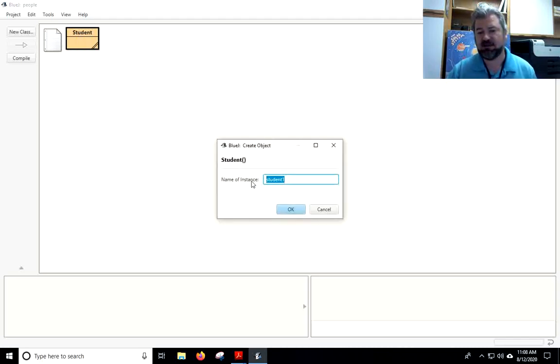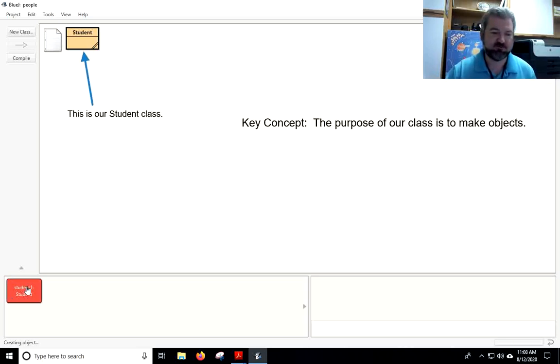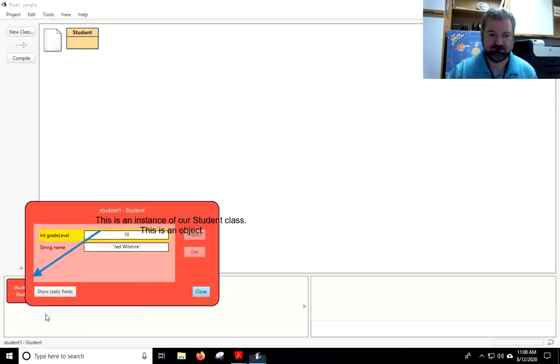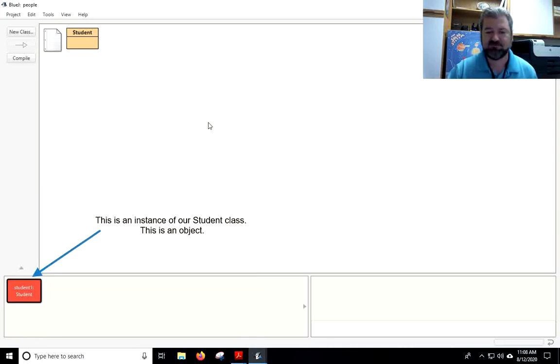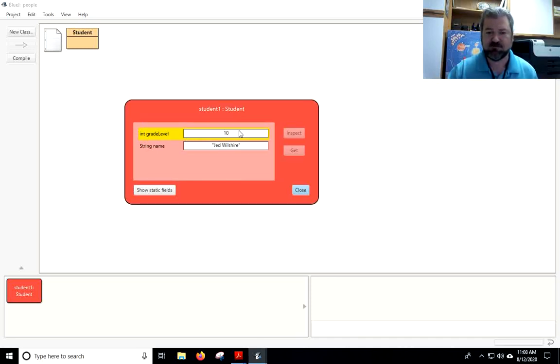Now I need to make a name for this instance. Whenever you create an object from a class, it's called an instance of the class, and it needs a variable name. So I'll just call it student1. That's fine. It appears down here on my workbench. Let's investigate it. I'm going to click on inspect. You'll notice that our object was able to store two pieces of information, my grade level and my name. And that's pretty much it.